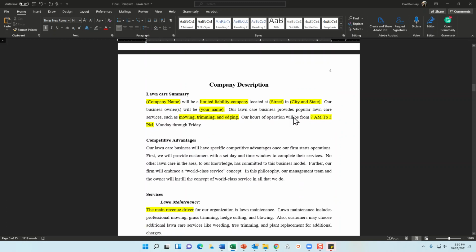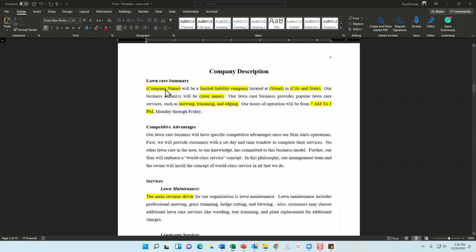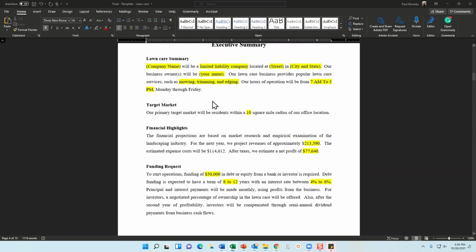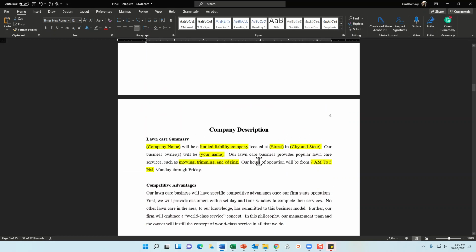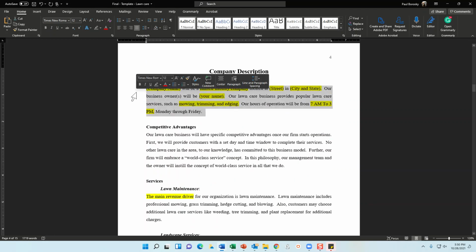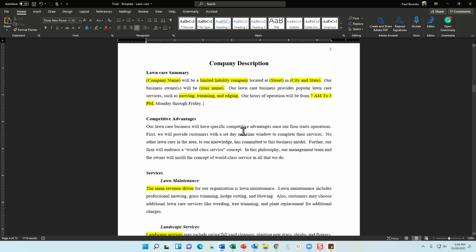The next section is going to be your company description section. So this right here is identical to what you had here. So what I recommend you do is once you make these updates here, copy this information, control copy, and then just go ahead and paste it right here, and you're all set, ready to go.